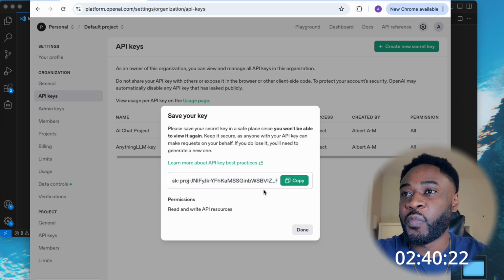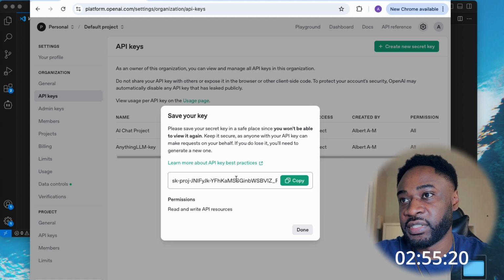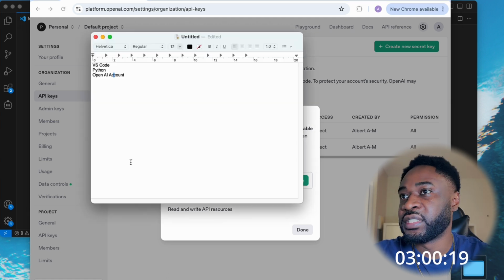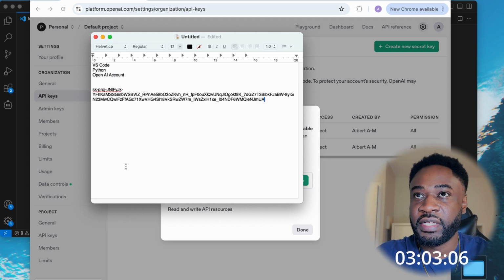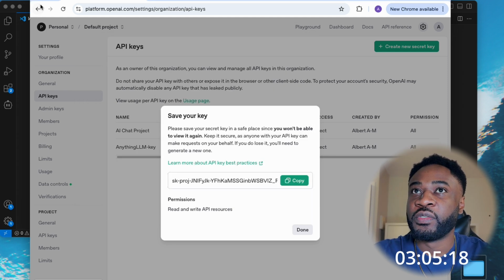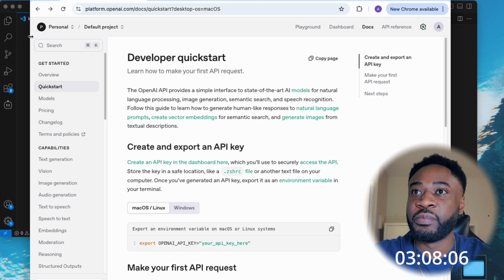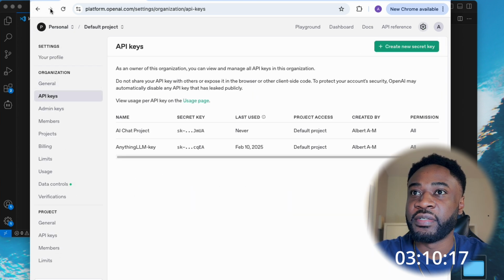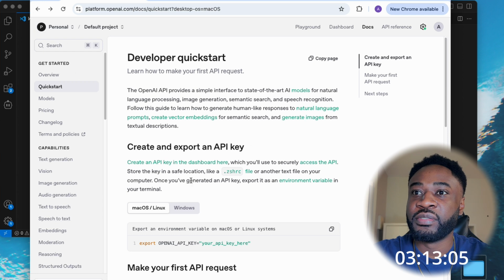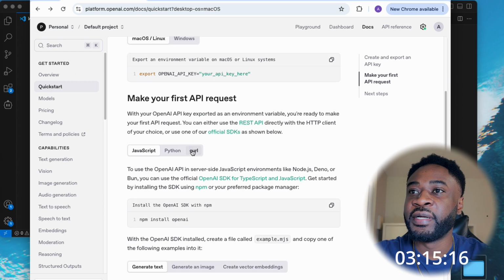That is because once you leave this page, you won't have access to this key again. In order to get access to another API key, you'll have to delete and then recreate a different API key if you want a new one. So I'm just going to copy this and put it in my notepad here. And I'm going to go back to our steps. Let me make sure, yeah, I did create it. Okay, so going back to our quick start.